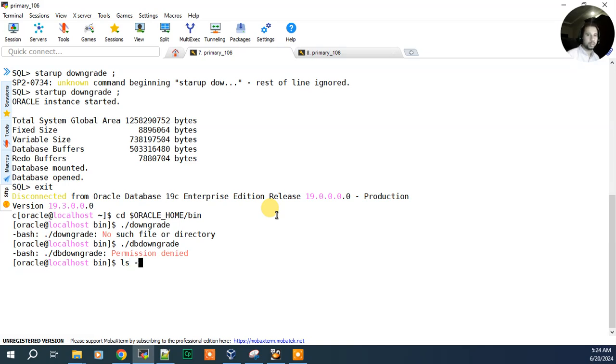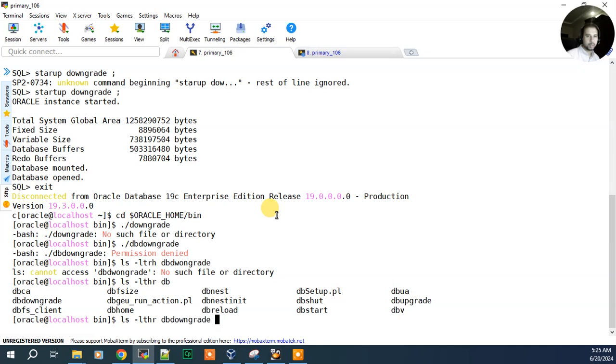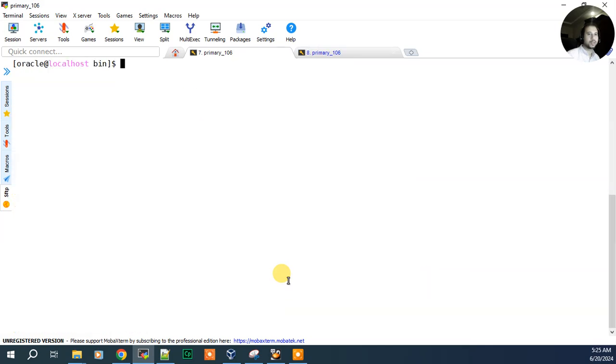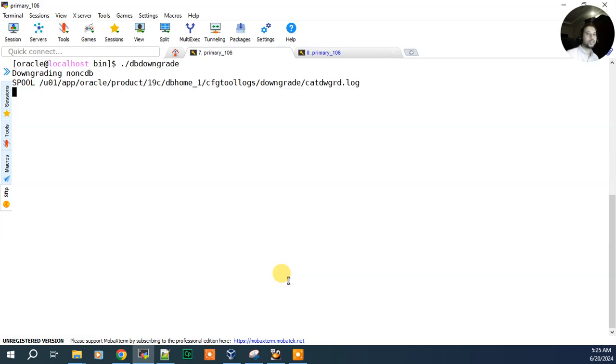Permission denied. Let's see what's going on in this. dbdowngrade. Okay, as you can see, execution is not allowed on this script, so we have to give the permission and we will run it. You can see this was not mentioned in the document, however we can see the execution is not allowed. So now we should have the necessary permissions here.